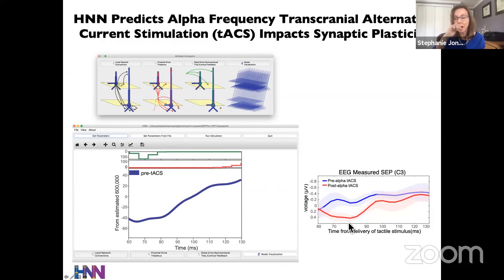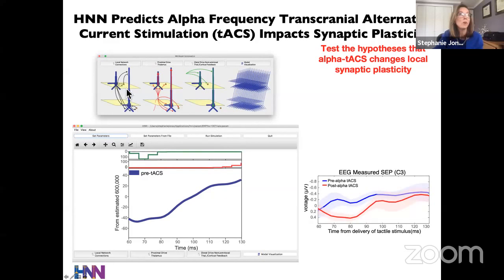But there was a specific hypothesis that was perhaps most likely based on the literature, and that's that maybe this alpha frequency stimulation is changing the local synaptic plasticity in the network. And so we have these local excitatory and inhibitory connections, and we can go into the model and change those connections and see, does that change account for the difference that we see in our data?